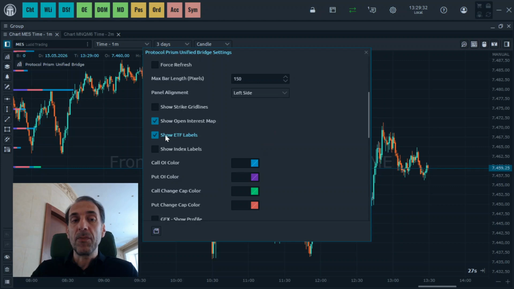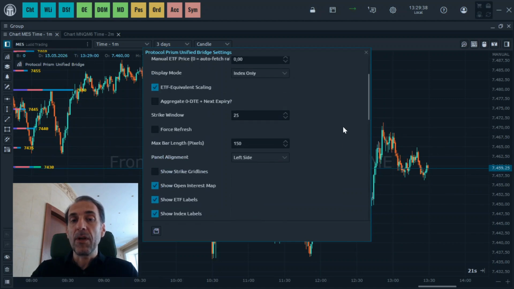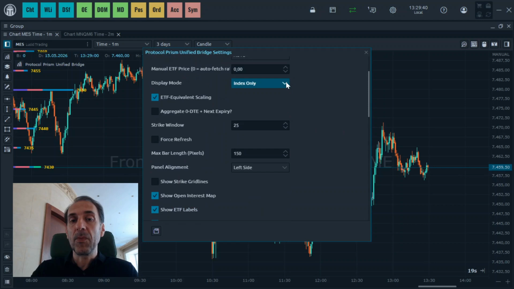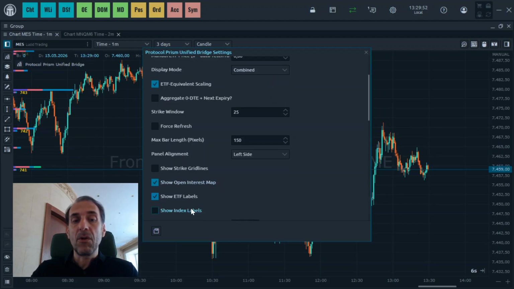Additionally, we can show the ETF or index labels. In this case, it's the index, but we can also add the ETF or do ETF only. But for a combined view, you select combined and you see both levels here. If this is too cluttered, you can always deactivate one or the other. Let's leave them on now for demonstration purposes.